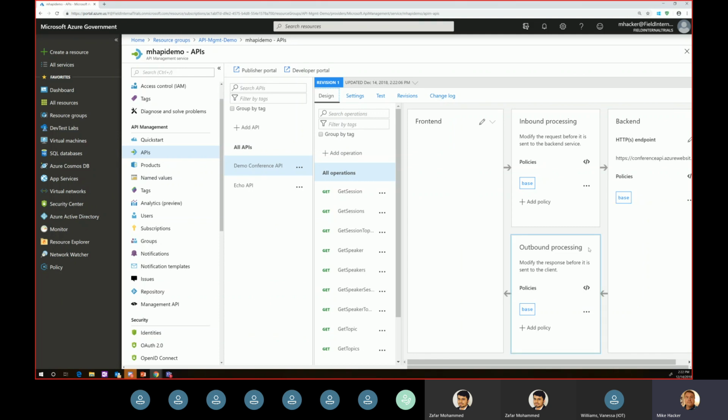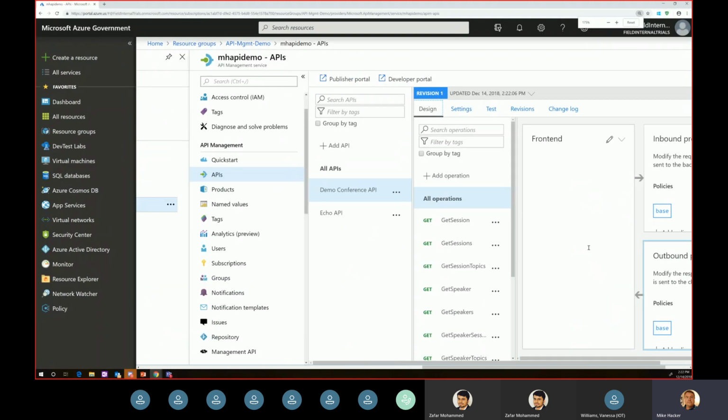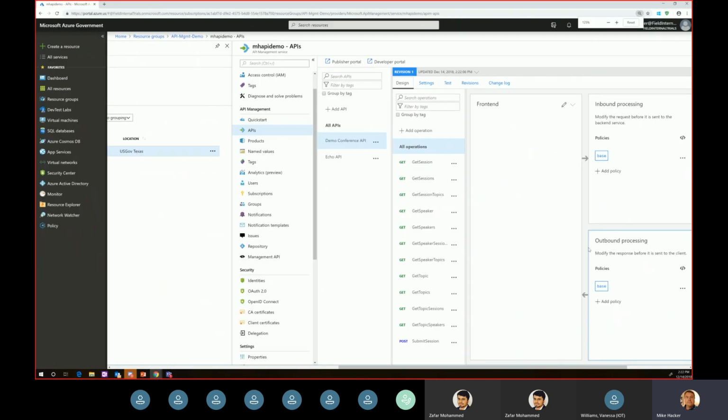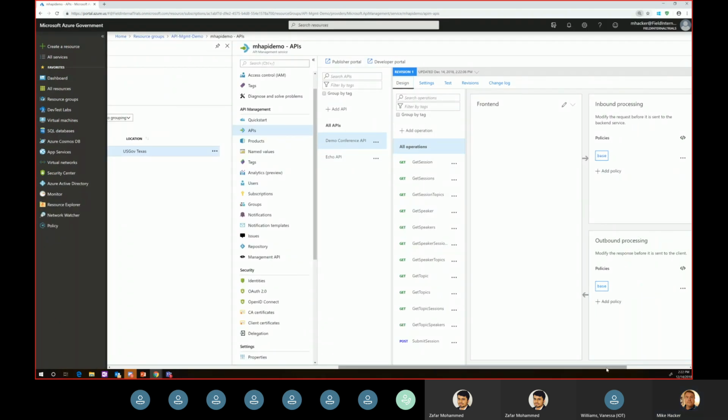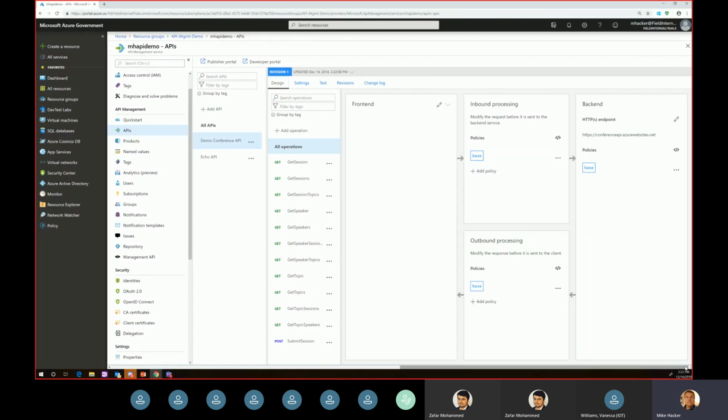So let me zoom back out just a tiny bit here so I can get all of this to show on the screen a little bit better. And I apologize for the size, but we've got a lot on the screen here. So here lists all the APIs that we've imported. We've got our demo conference API that we imported. The next tab over shows our operations. So here are all the different operations.